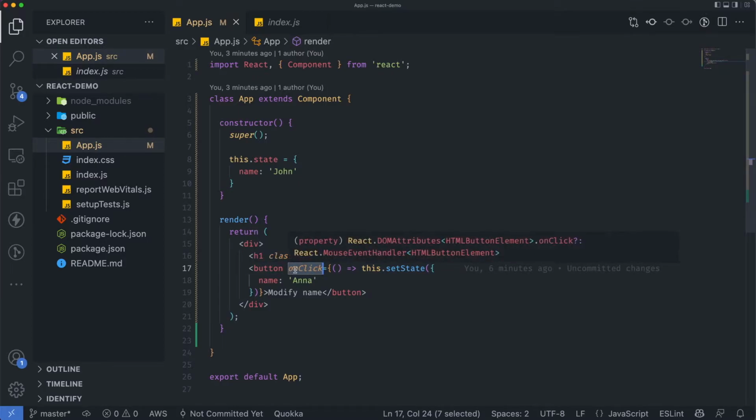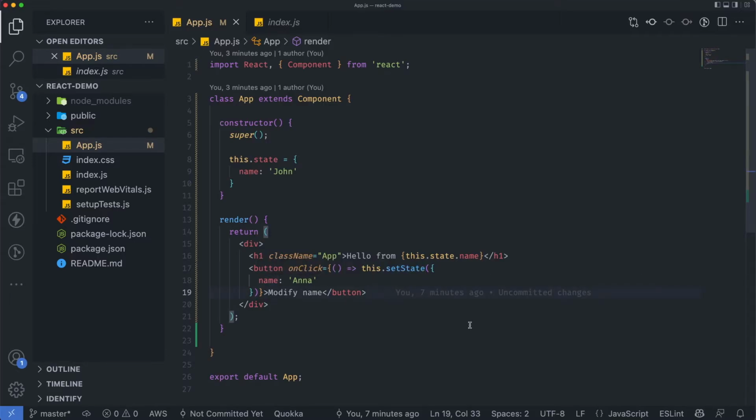With HTML, you will simply do onclick without the camel case, and you will pass it a string and then the function name, but you cannot have a full function over here like this. So this is why JSX comes in handier, because it gives you full flexibility of embedding expressions in your JSX components. JSX is an expression too.